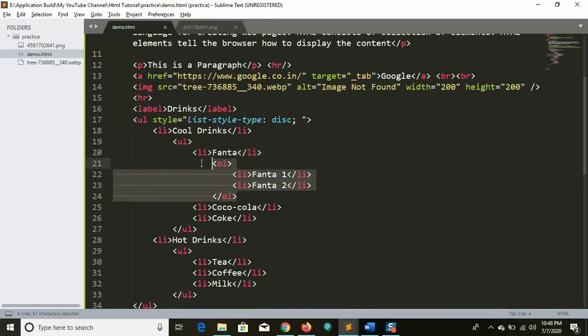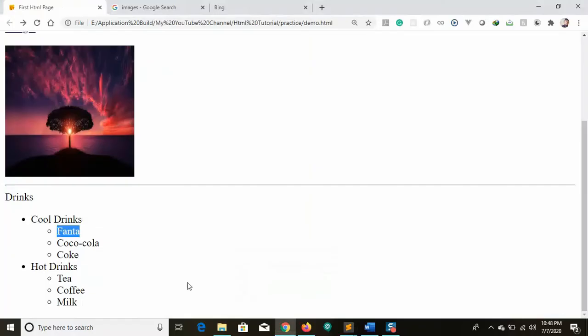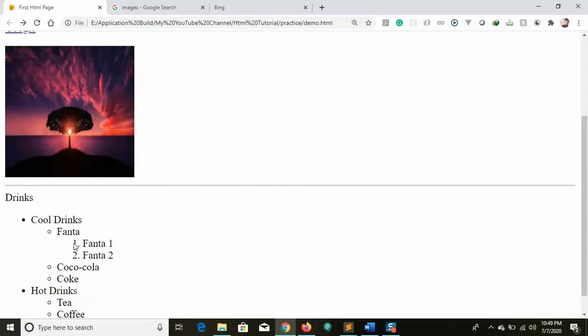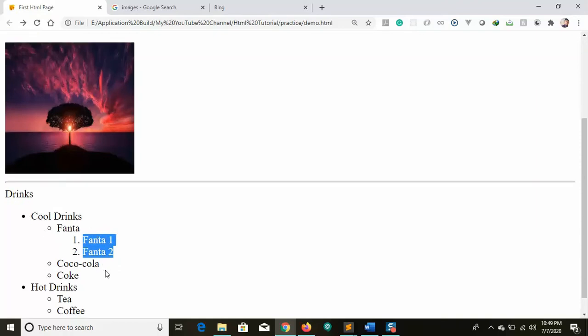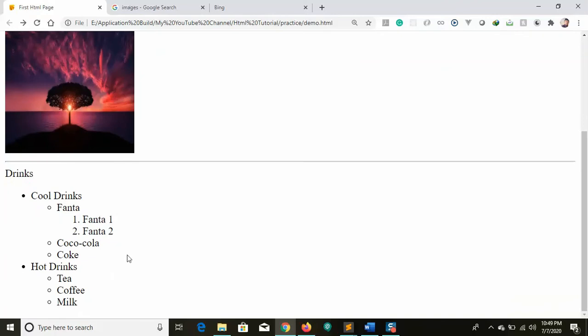In my case, this sublist is shown, but I need to know what flavors are available and how many flavors are available. So I can see that I have two flavors, one and two, like that. You can have it in this format also. You can use an OL or an unordered list as the inner list. Based on our requirement, we'll do it this way.